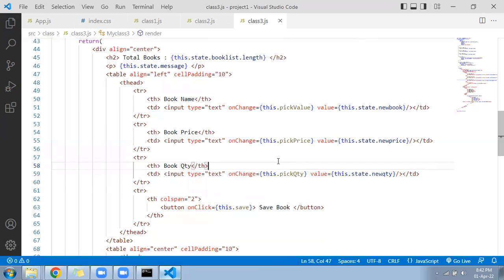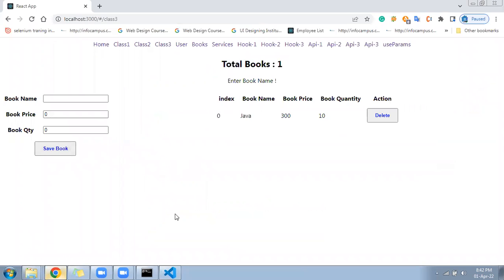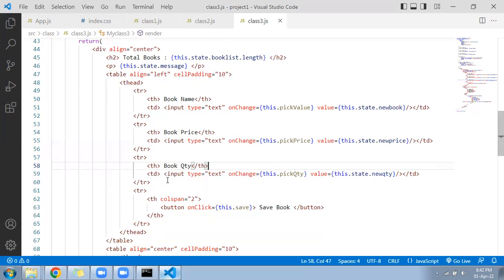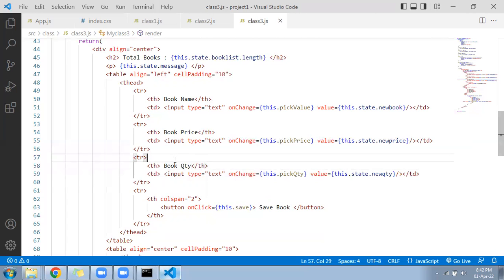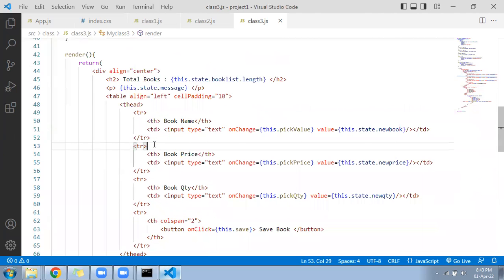Next, we need to work under the save function. Text boxes work is completed? Yes, no. Yes, sir.